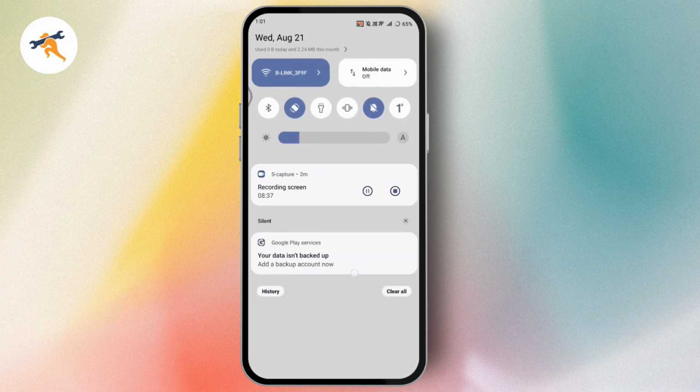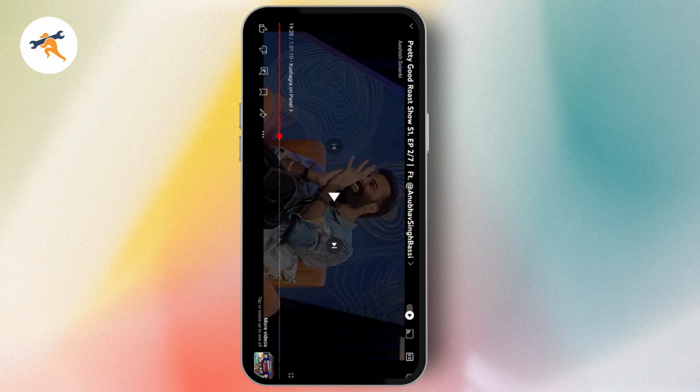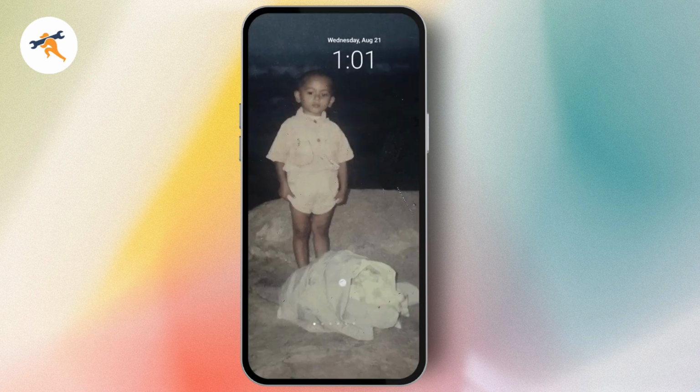Once you tap on it, you just need to simply go back, and if you play the video again, now you just need to simply tilt your device. Once you've tilted, it will automatically take you to the landscape mode. So that's how you can fix YouTube not showing full screen problem.